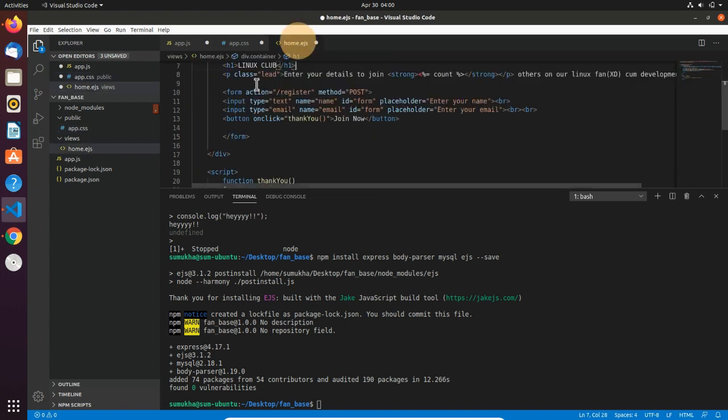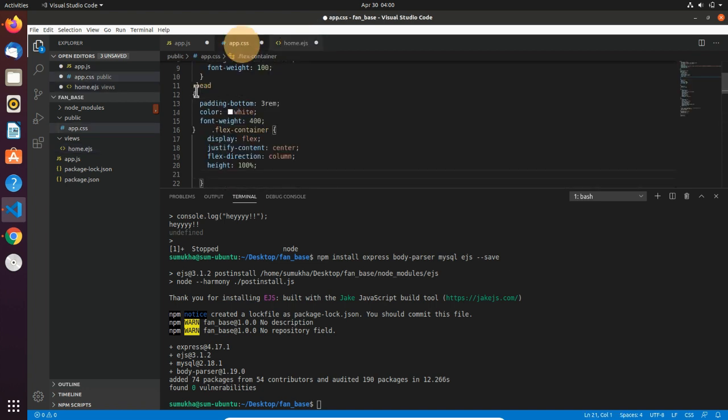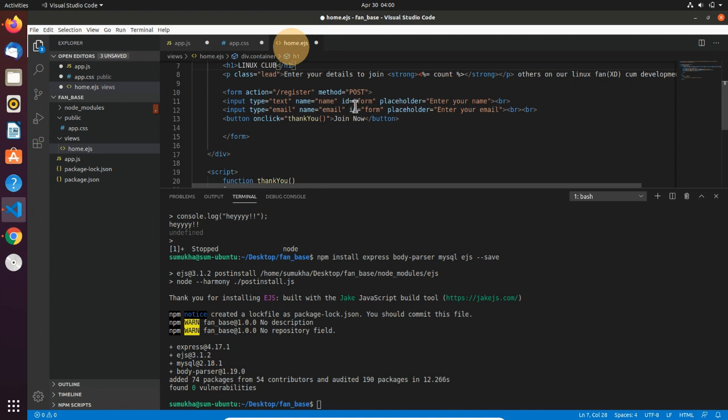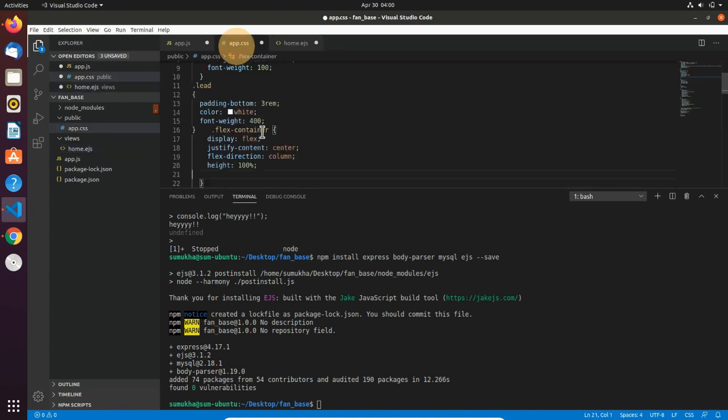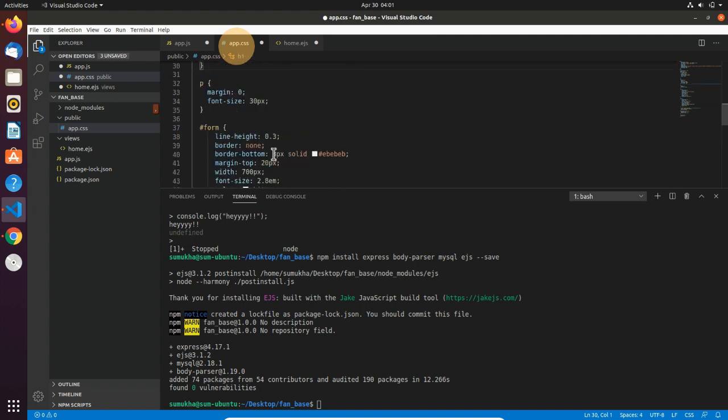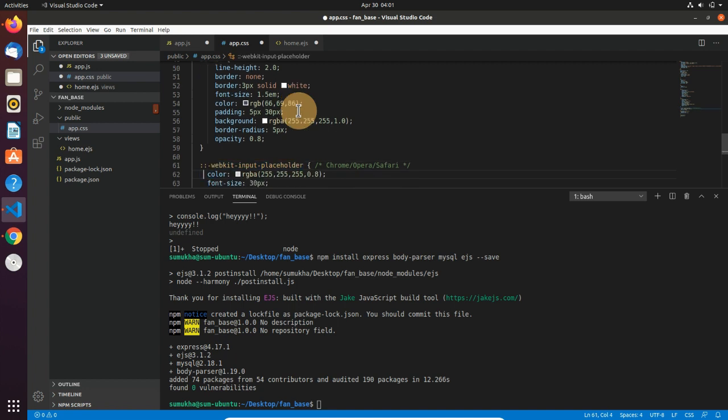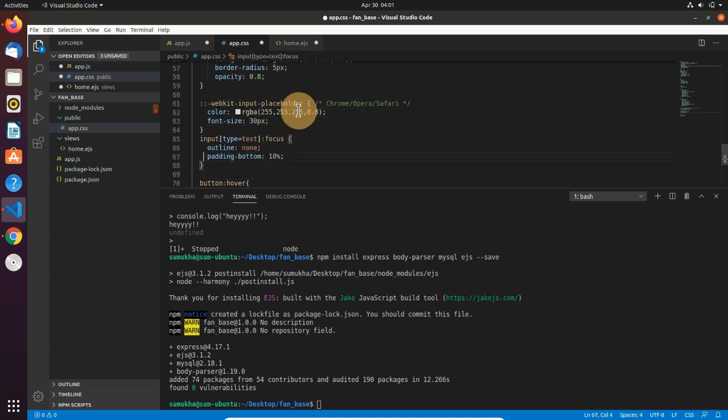This .lead is a class in our paragraph, right? P class lead, class equal to lead. So if you give a class, you have to specify a full stop, .lead, and if you use an ID, that selector must start with a hashtag. ID is equal to form, right? So #form, because it belongs to id equal to form. See, element id is equal to form. So just go through the CSS file.